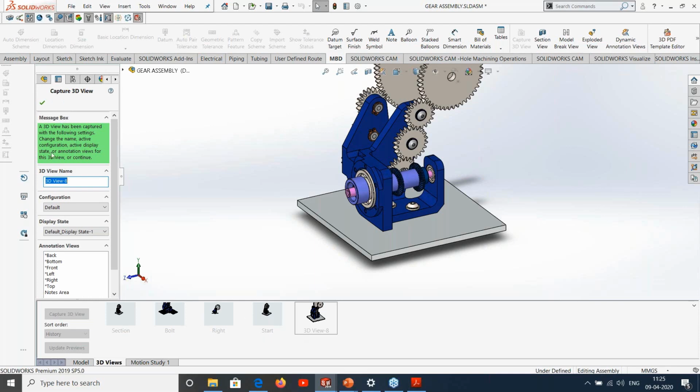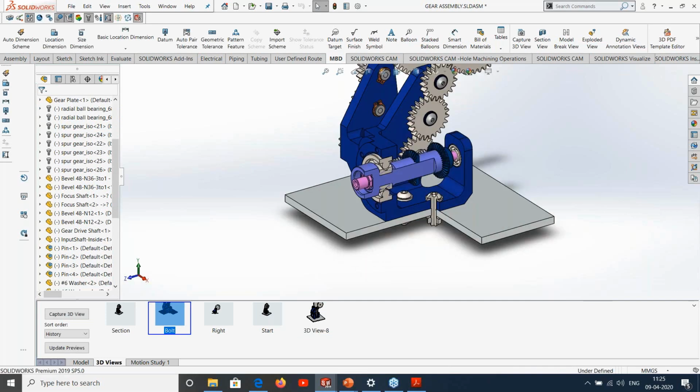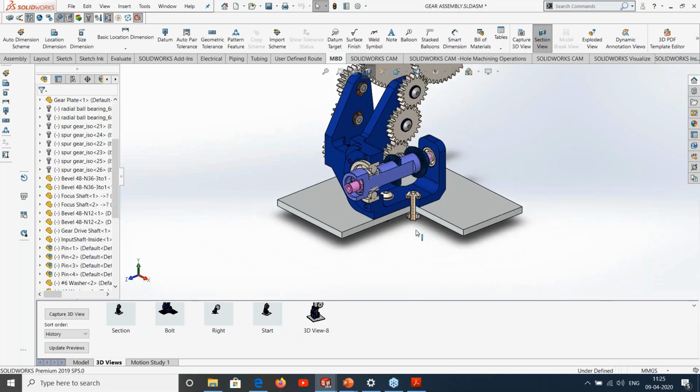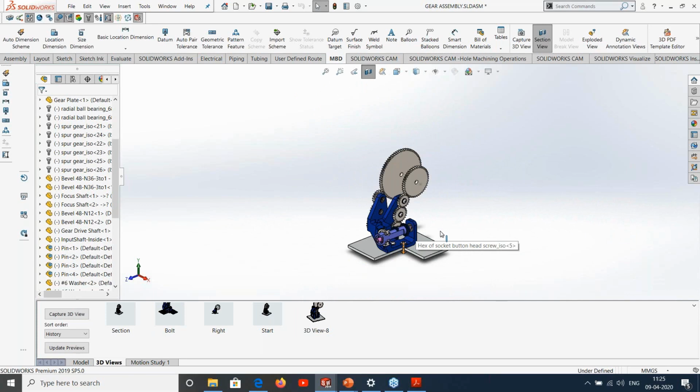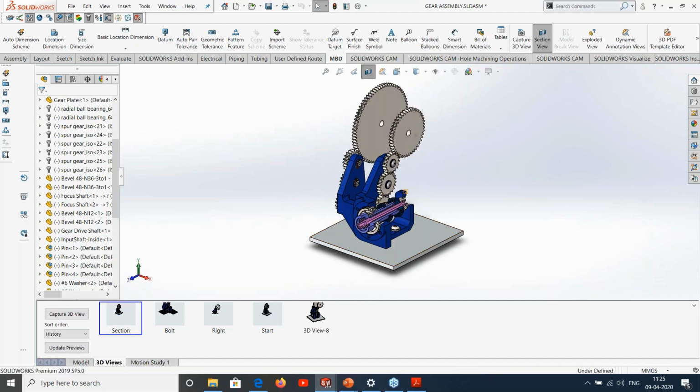So if you can see, I've already created a few of the views. This is a section view of the bolt, which I want to showcase to my shop floor people, to show how exactly the cross section of this particular plate and assembly looks. This can be completely published in a 3D PDF file, along with a bill of material, and the section view part of it.